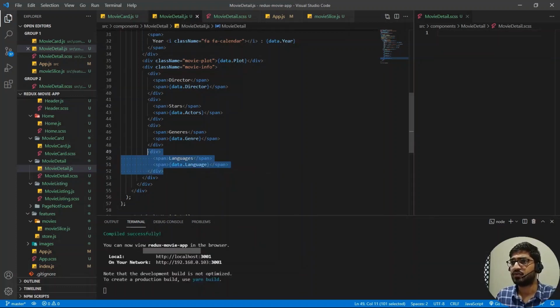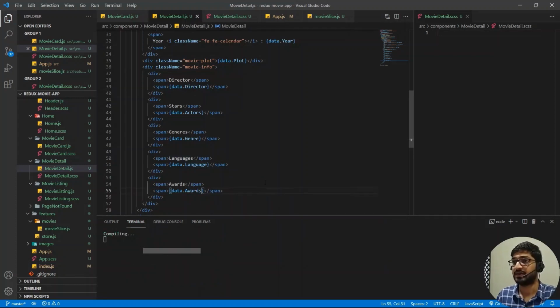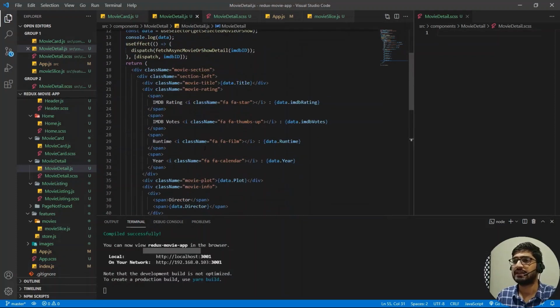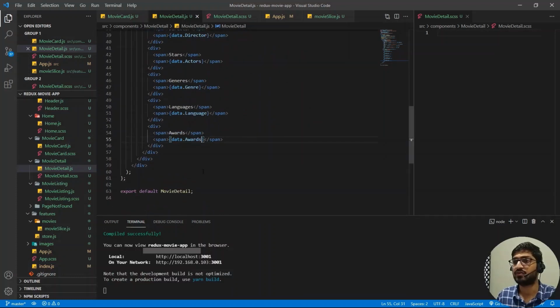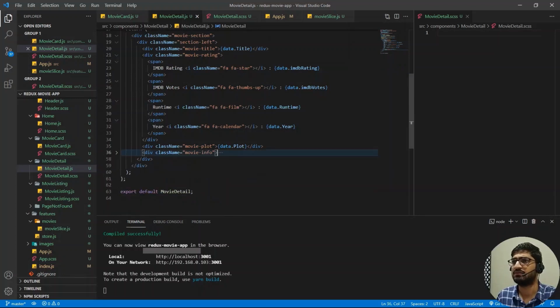All right, and I'm going to add one more section, which is going to be the awards. So let me add awards. So I will change this to awards. All right, so now we have everything on the left section, and on the right section, we are going to have simply the poster, the image of the movie.